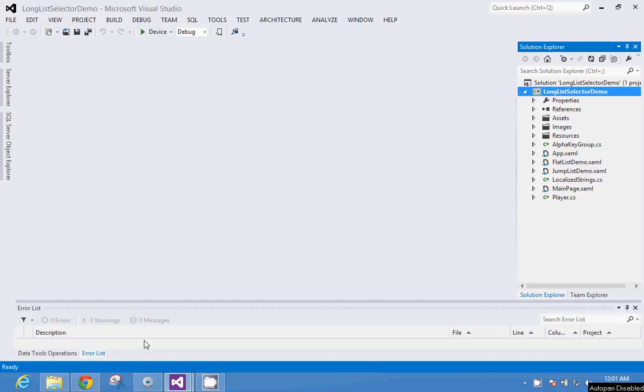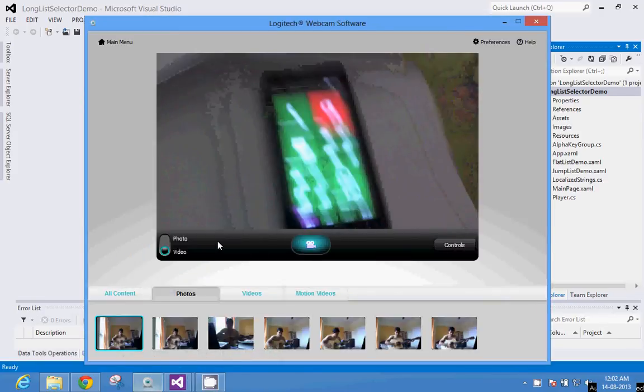Today I'm going to help you use the long list selector control in Windows Phone 8. So what is long list selector? Let's quickly get down to business. I'm going to show you a snapshot of my Lumia.